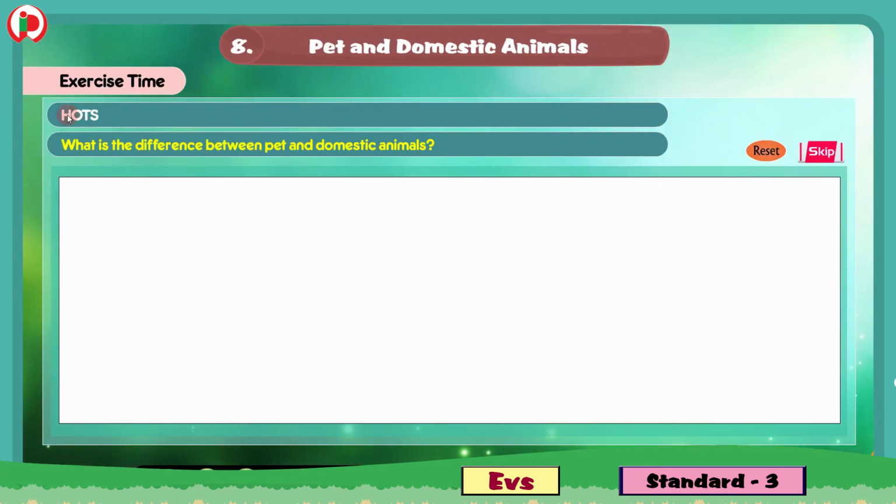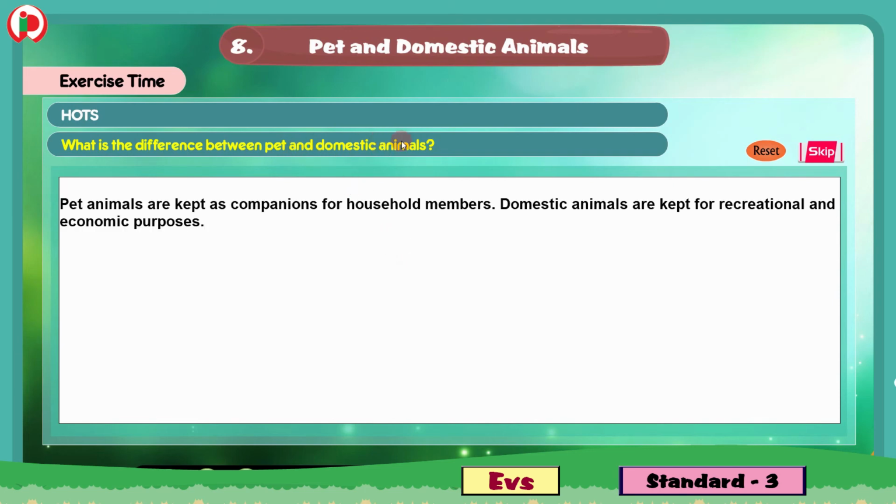The next section here is horse. What is the difference between pet and domestic animals? Children, you have to write the difference between pet and domestic animals. Pet animals are kept as companions for household members. Domestic animals are kept for recreational and economic purposes.